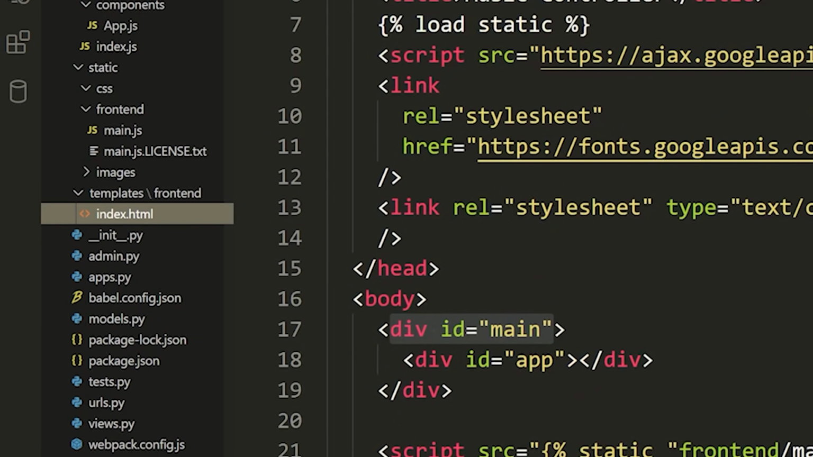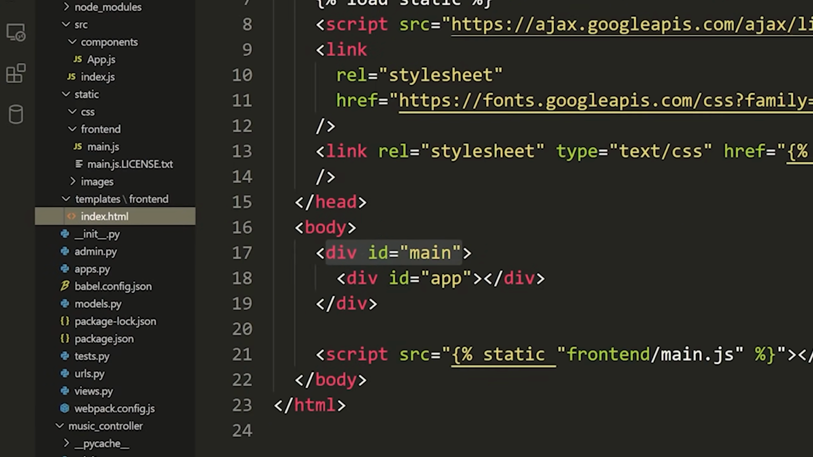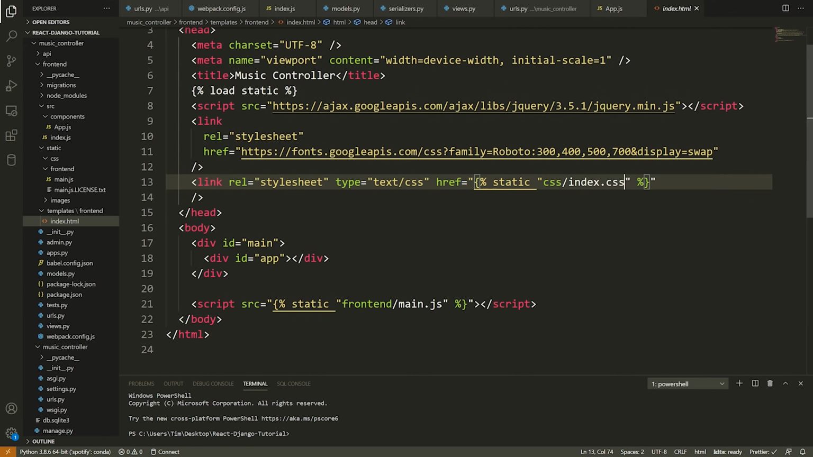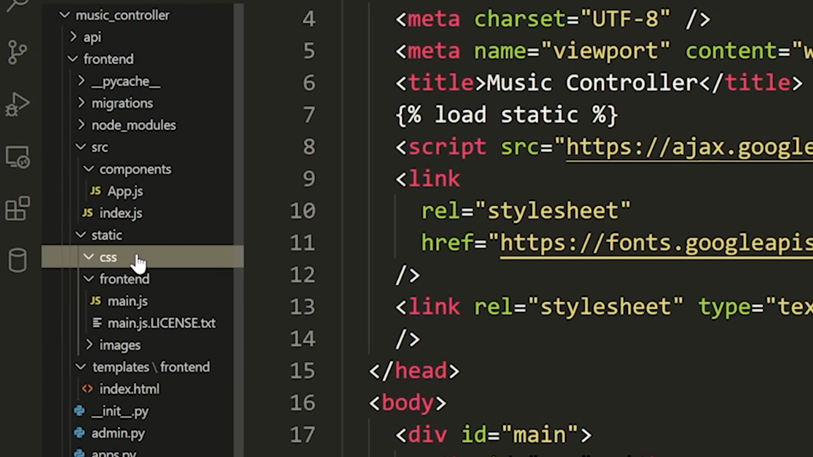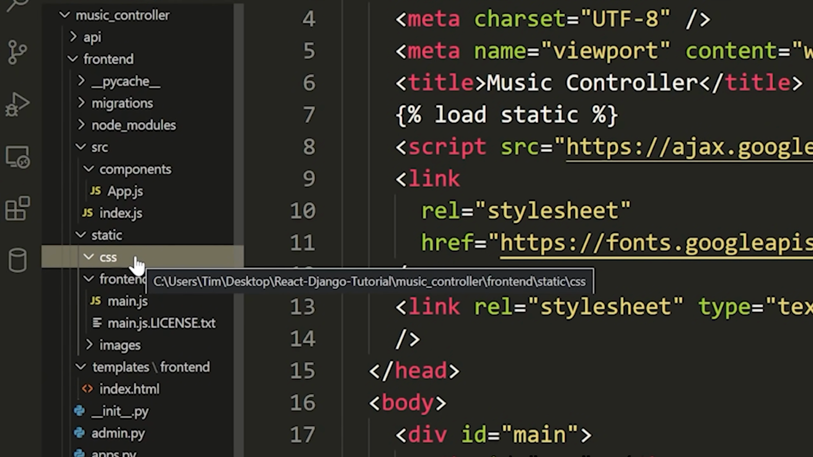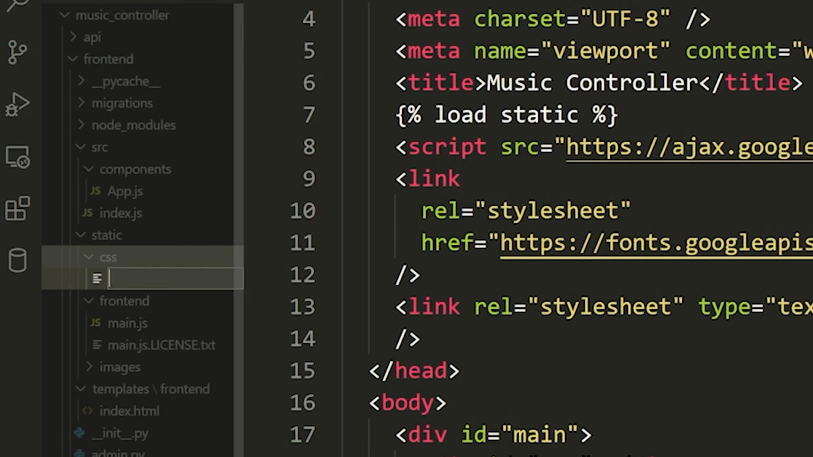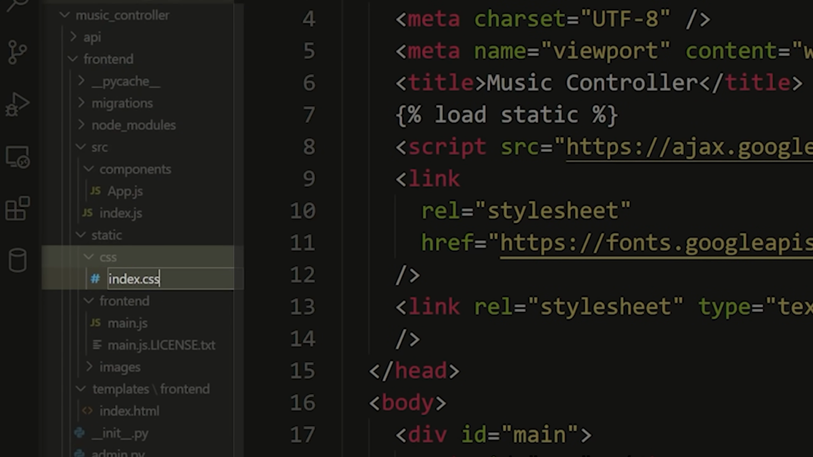If you look at index.html, you might have noticed that I already loaded in a style sheet called index.css from the static/css folder. Now, if you look inside of that folder here, notice that we don't actually have an index.css file. So the first thing we're going to do is create one. We're going to say index.css and put that inside of static CSS.